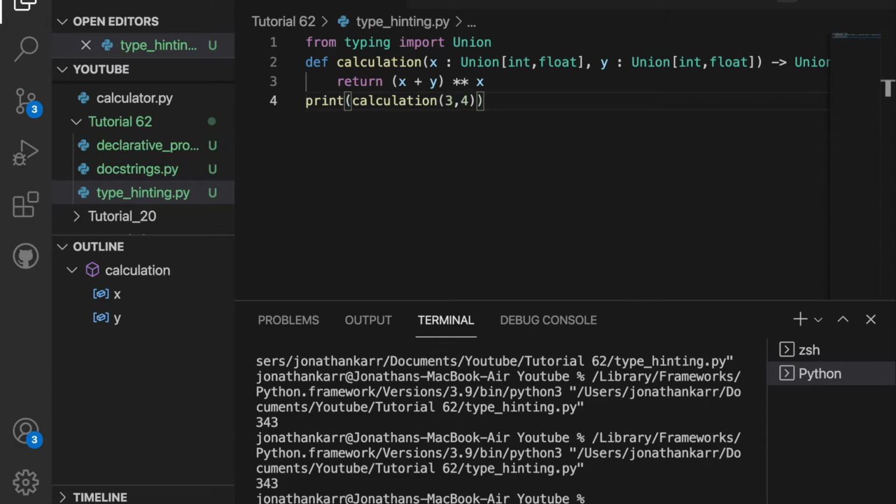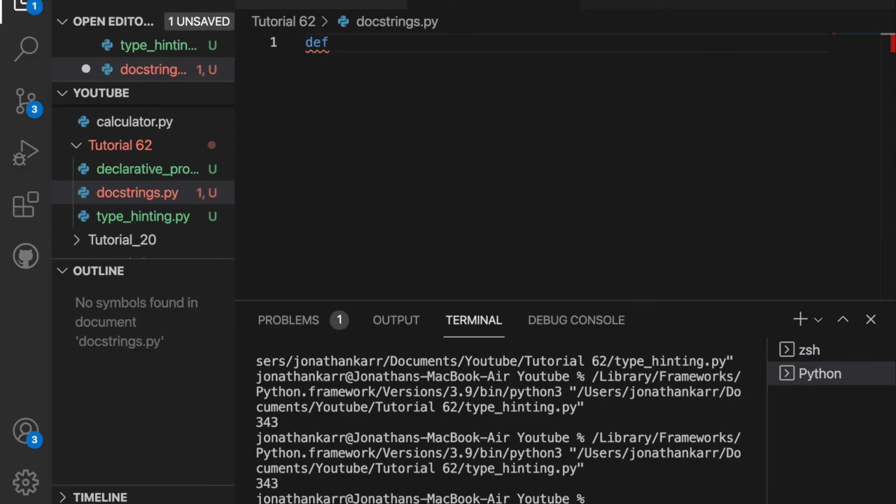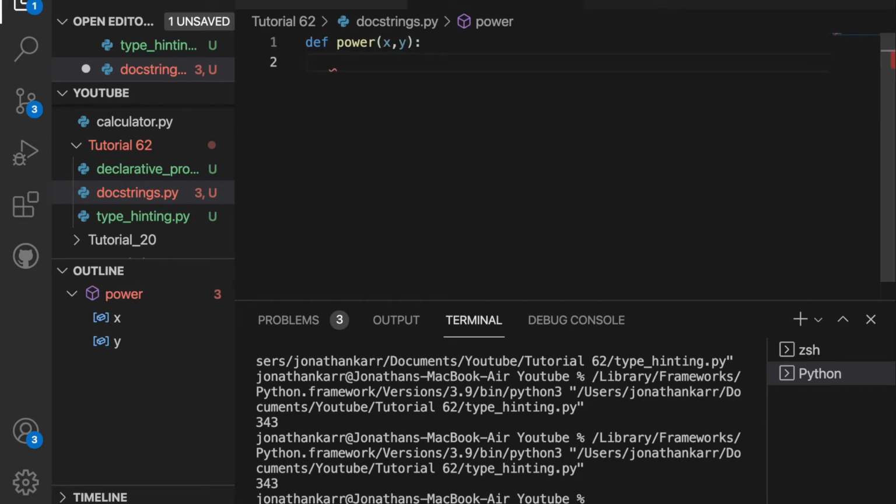Now let's move on to docstrings. I created a file called docstrings.py, and I'm going to create a function called power, and it's going to have two parameters, x and y. And for this example, I'm not going to use type hinting, but I'm going to use docstrings just to show you what it does. So docstrings show what a function or class or something else does.